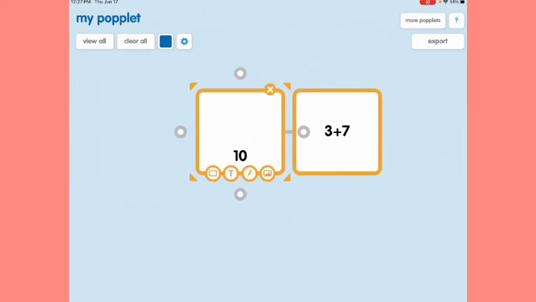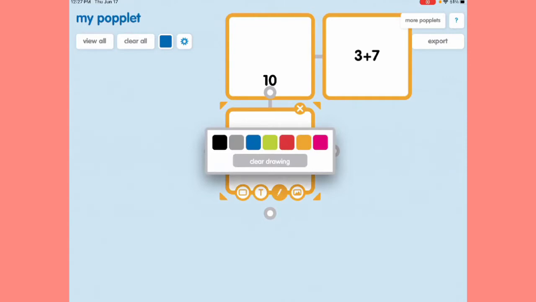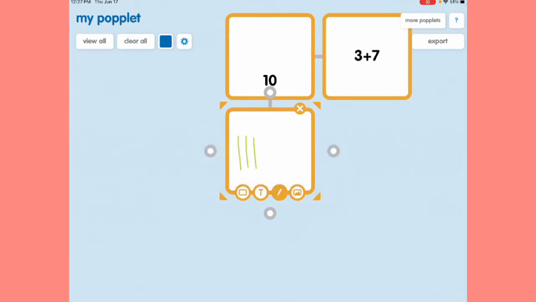To add my next linker, I'm going to click on the main box and I will tap another gray circle. This time, I am going to write in another name for 10. I'm going to select a new color and I'm going to show tallies this time to show a name for 10.